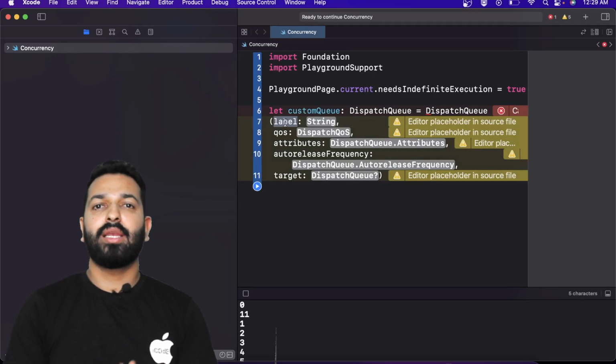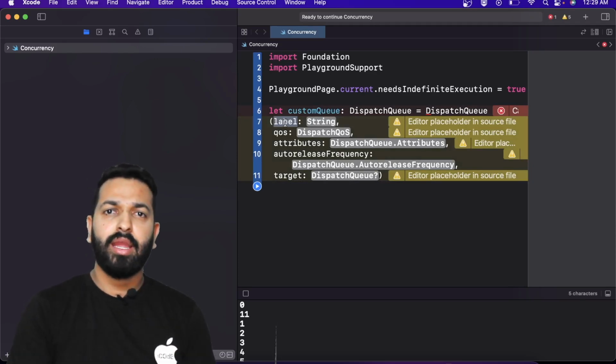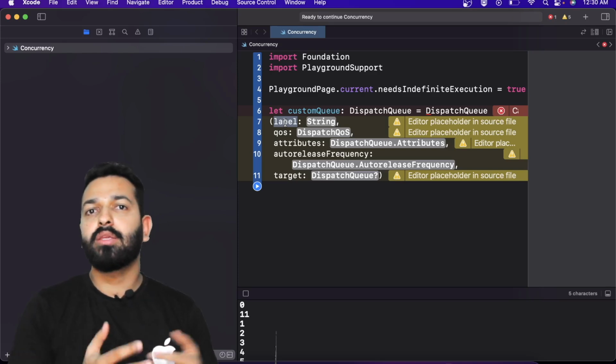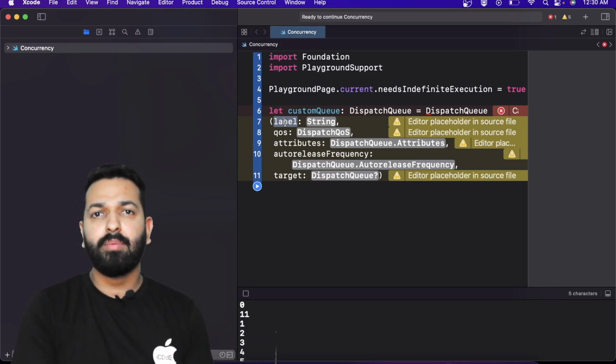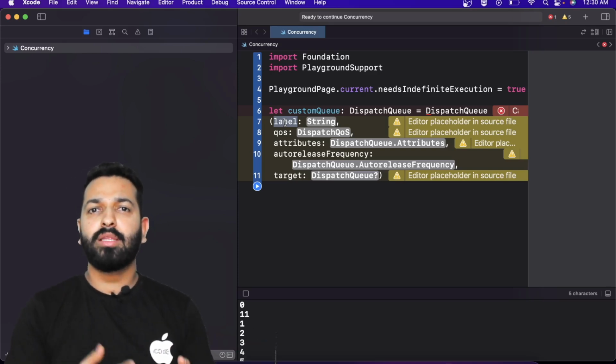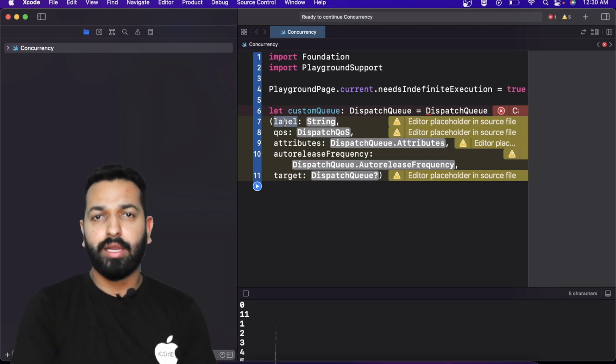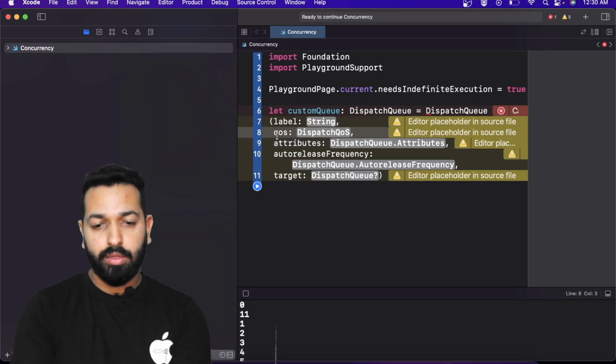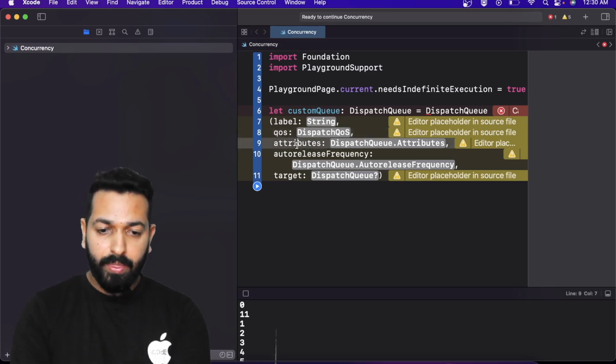Label is basically the name of the queue. It is an identifier provided at the time of initialization and can be used later for debugging purposes when a crash happens, when you want to check which particular queue was in action at that point of time. You can use this label so that you get the name of the queue and then you can debug accordingly. So that is about label. QoS we saw in detail, what the quality of services are and everything.